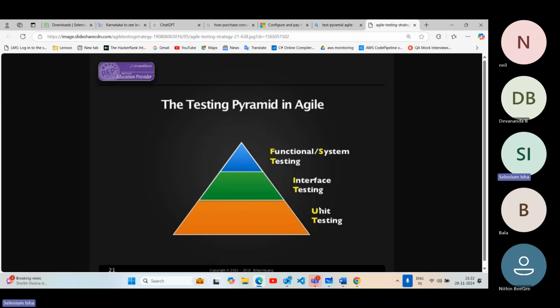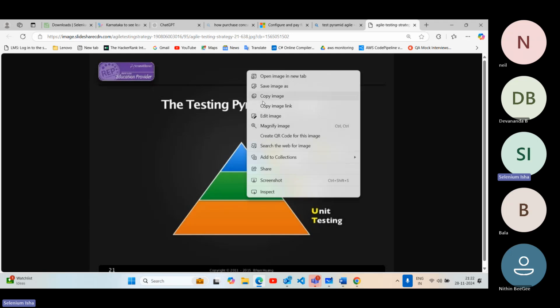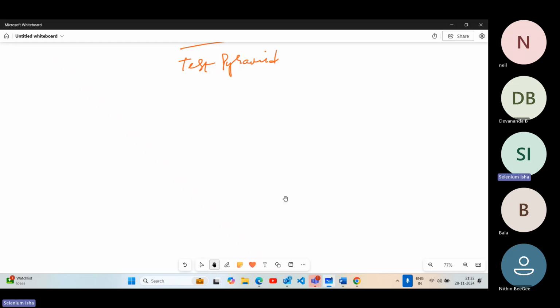So is unit testing part of our SDET activities or is it part of the development activity dealt by developers? Development, right. So unit testing is not in scope of QA. Developers come up with this unit testing. And then we have interface testing or the integration testing. This is the phase where you would have APIs. Okay, let me copy this image onto here.